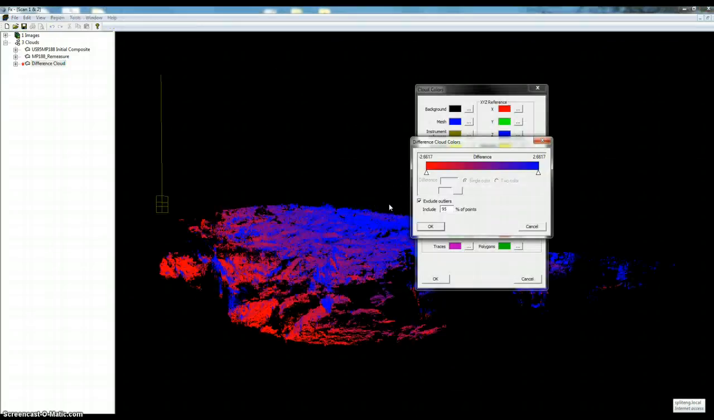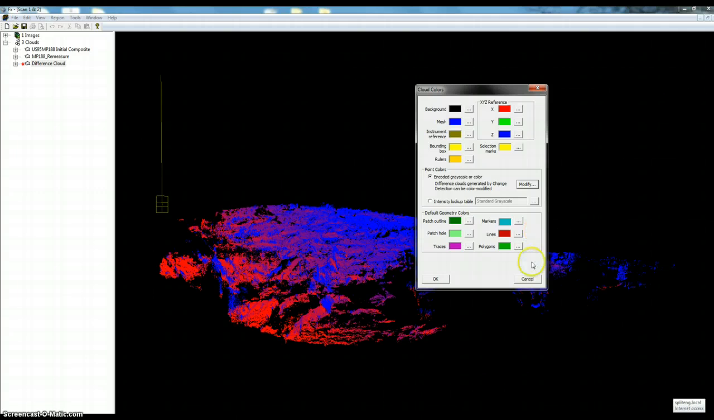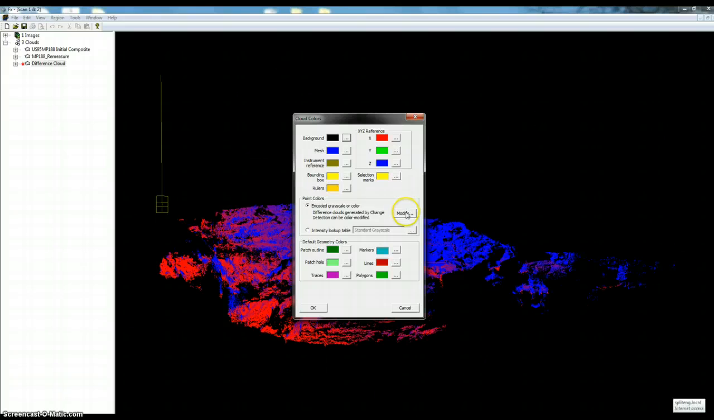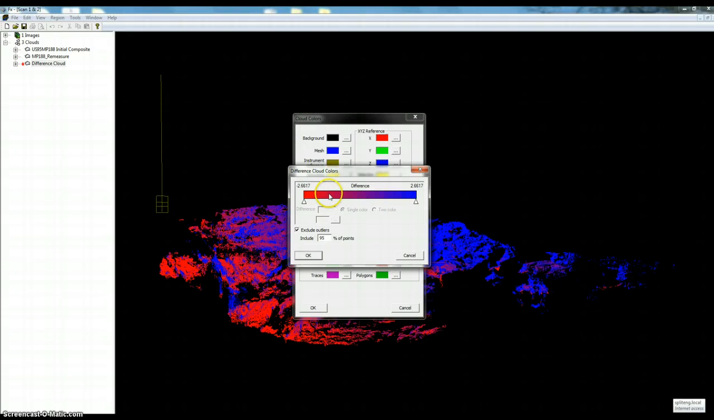I skipped ahead just to show you, if it shows up gray and there's no color trend, you're going to go to cloud colors. Let me close out just to show you. We're going to go up here to cloud colors. We'll click this radio button that says encoding grayscale or color and click modify, and then here you can set the color trends. In this case, I'm going to change it just to show you how much the deformation has changed.